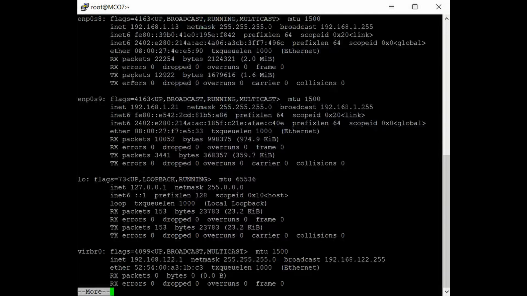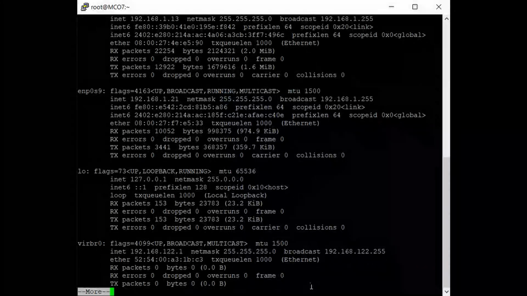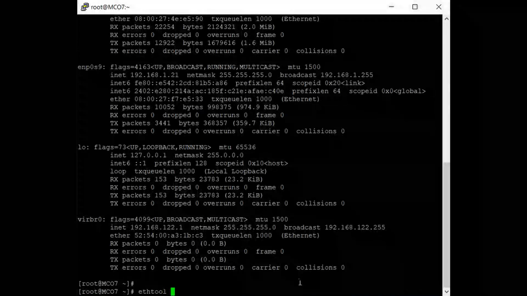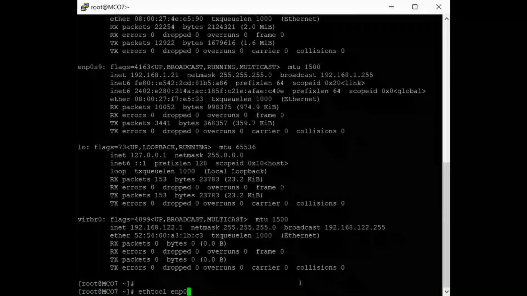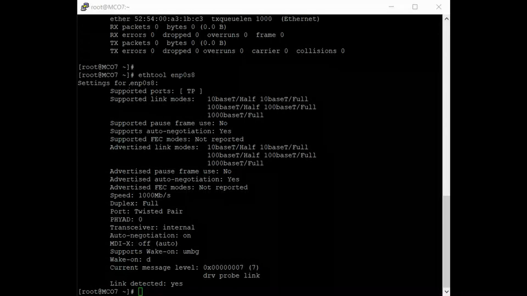Let's run ifconfig once more. We'll be concerned with this one, which is the most important part: enp0s8. So we'll run ethtool enp0s8. Hit enter. Now here we can see all the details of the settings for this interface.